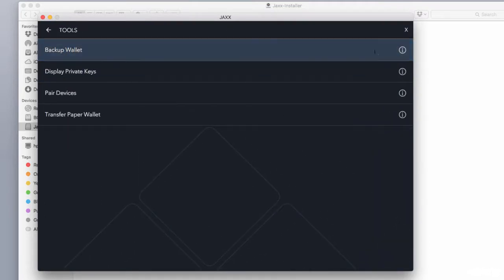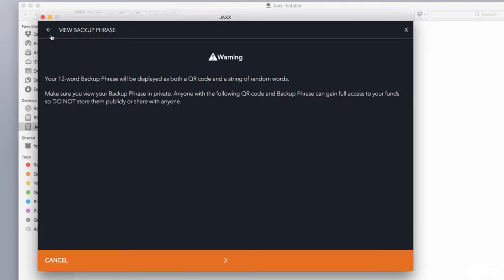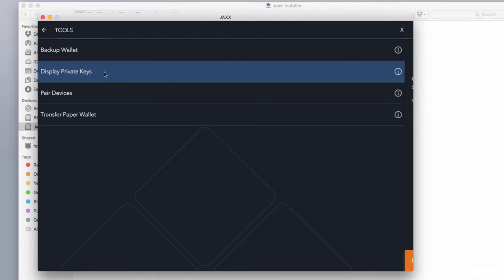So let's click on Tools. With Tools, you can set up a backup wallet and view your backup phrase. I'm not going to display this in this video. It's just your 12 keyword passphrase. And when viewing your passphrase, I would highly recommend you write it down with a pen and paper and file it away.